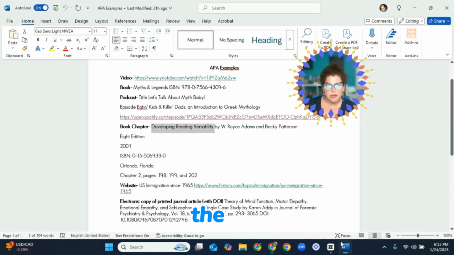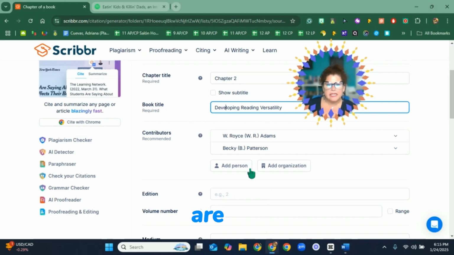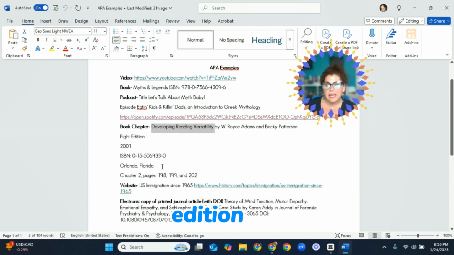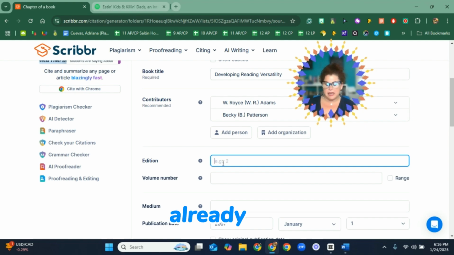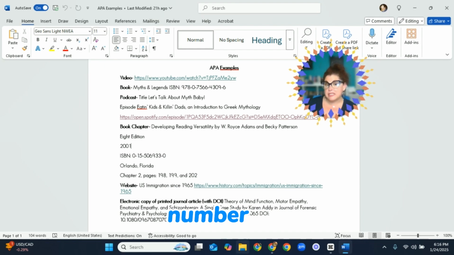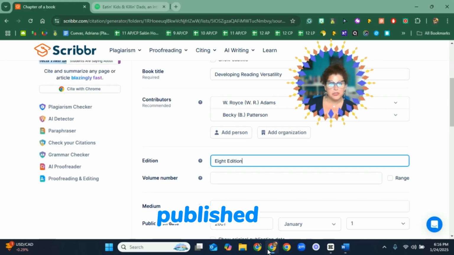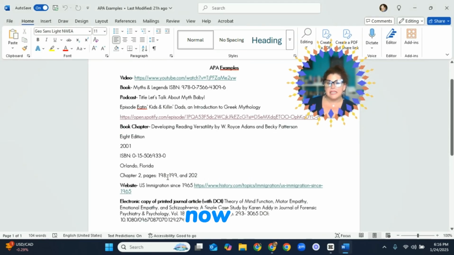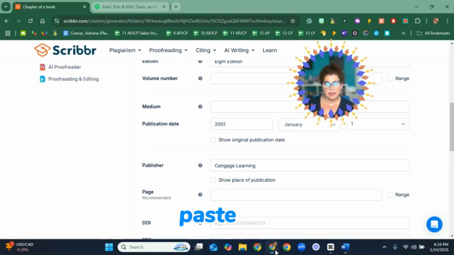And I make sure that the authors are correct. They are indeed correct. Oh, and it's asking for the edition, and it actually tells me the edition that I need. So I already have that information. It's asking for the volume number. It doesn't specify, it just tells me when it was published. So I can leave it alone. It tells me the publication date, the publisher, beautiful. I do not need to worry about that. What I do need to worry about now is the pages that I use. So all I have to do is copy paste that.